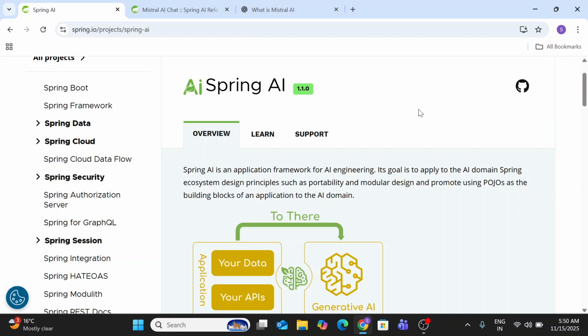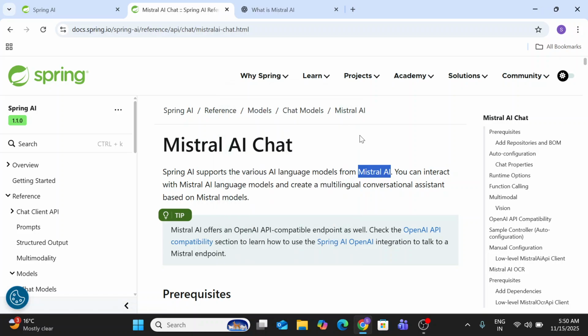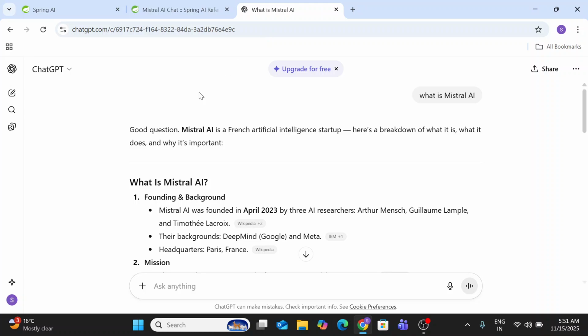In our previous classes, we learned about multiple LLMs and how we can connect with them using Spring AI. Today we will learn about one of the models, that is Mistral AI. For those who don't know what Mistral AI is, I went to ChatGPT and asked what is Mistral AI.